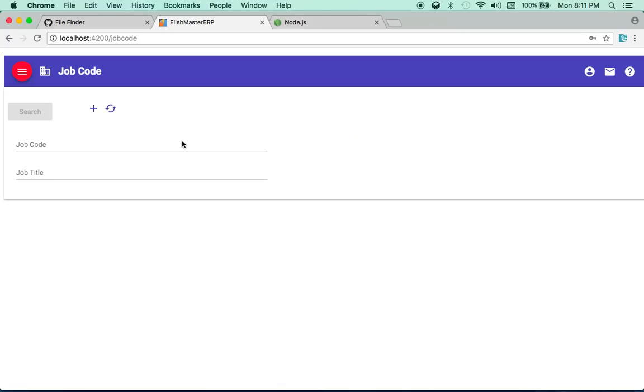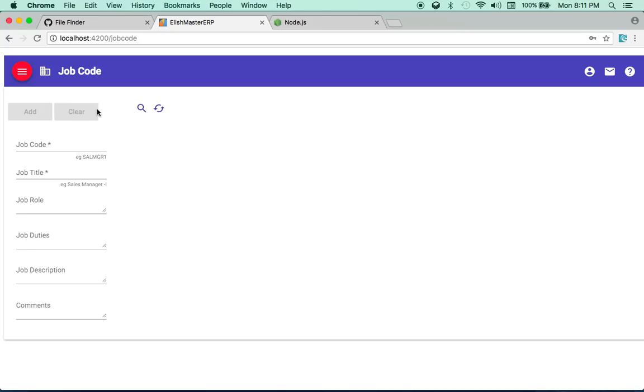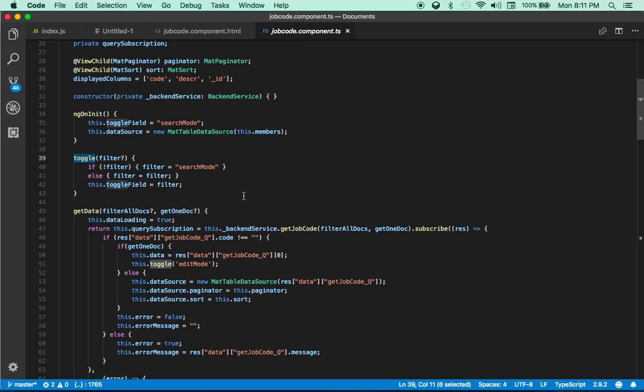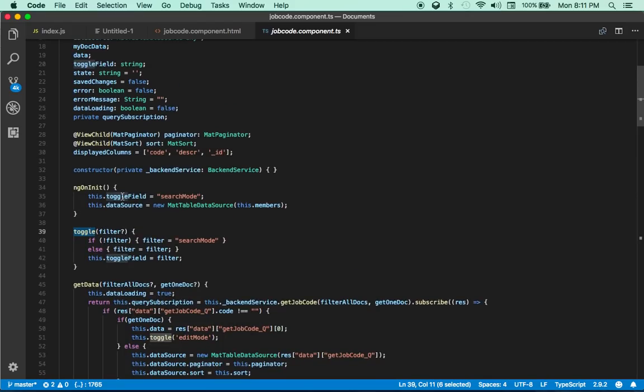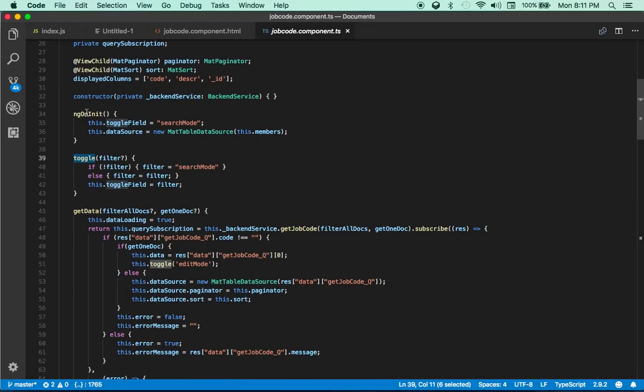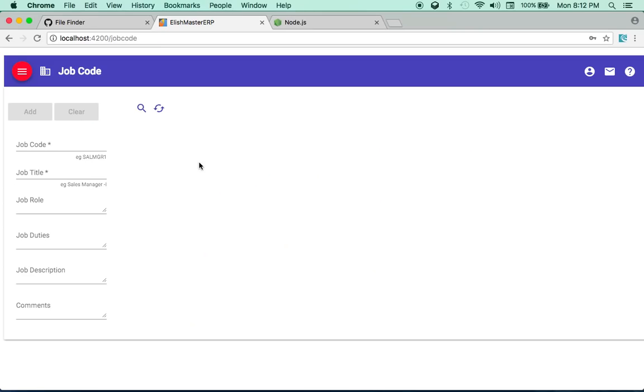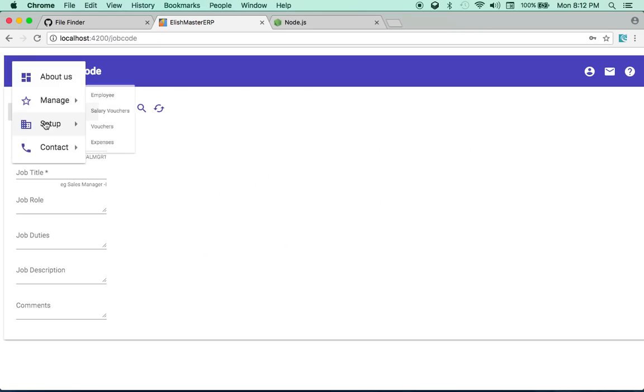So it starts playing the search. And if I click on this one, it will say toggle and show me the add mode. That's basically all it does. Okay, now, what else? When the component is initiated, all it does is show the search mode by default. Intentionally, there's something I want to discuss here.